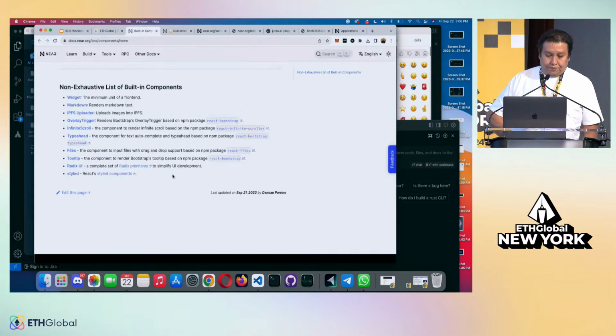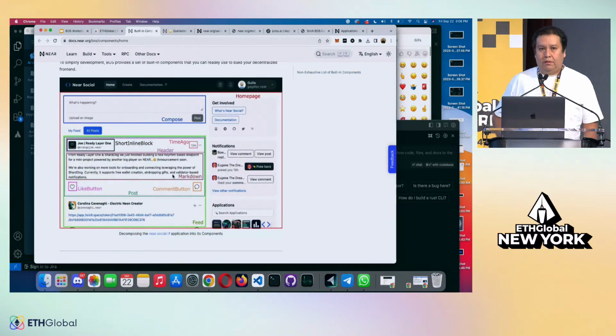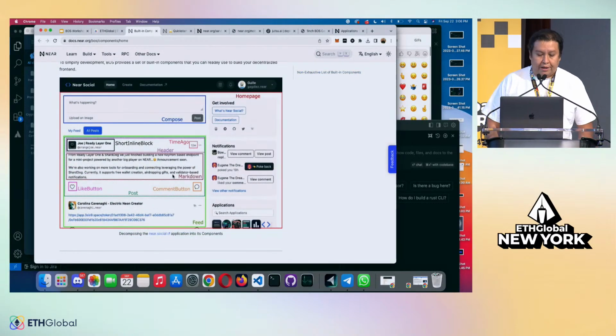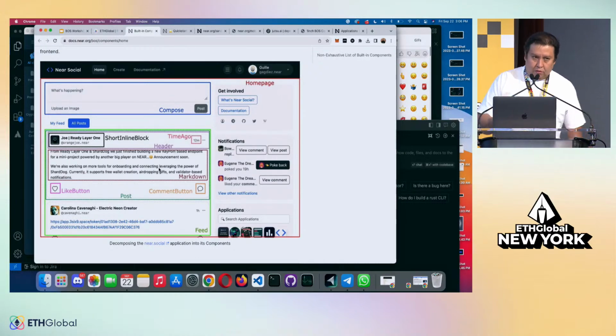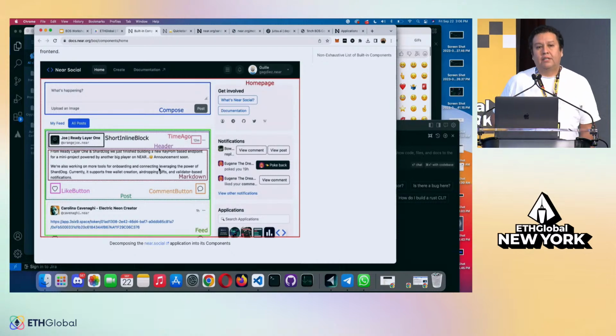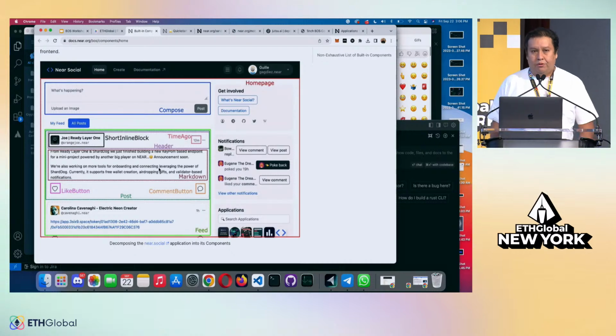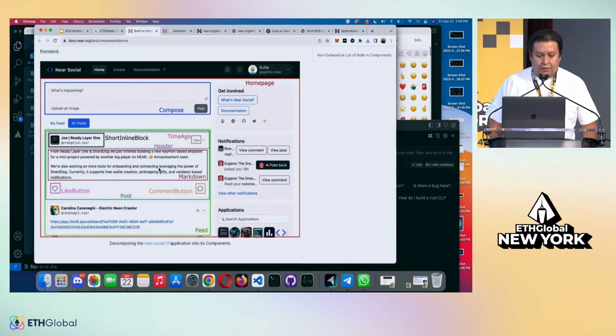Okay, so first I will give you a general architecture of how a BOS application works. The main component is the website, and then you will have multiple components. In this specific image, the feed, the text box, the time ago widget, the comment, everything is a widget. So that's how you create your website on your front end on BOS.